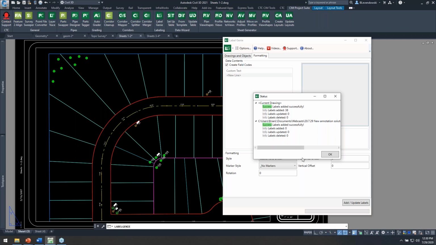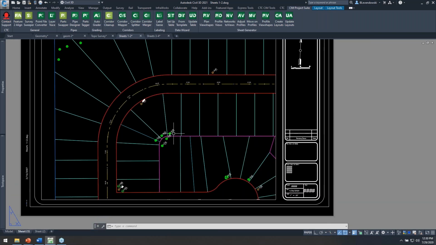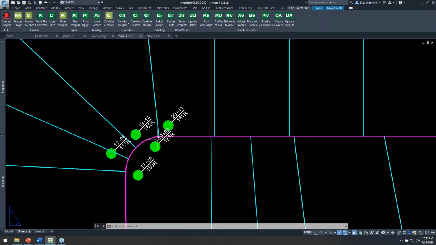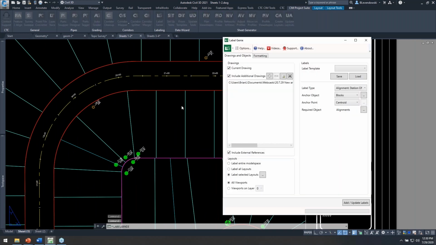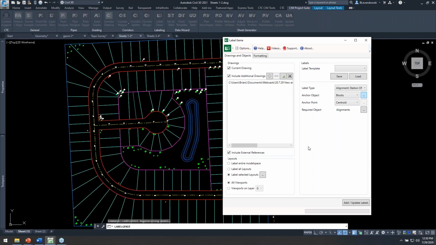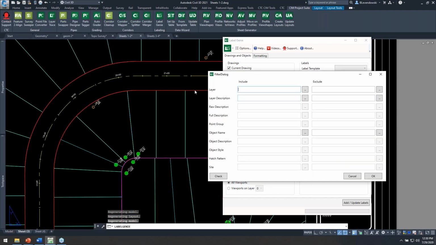So let's take a look at that. We'll hit OK to this. Looks like some of my filtering may not have been right. So you can see the labels came in. But let's go ahead and try that again. This is the beauty of Label Genie. If you didn't set something the way you want, you can simply come back in here and change anything you might want.